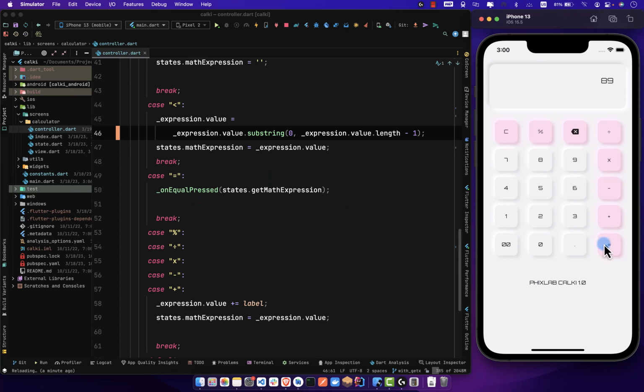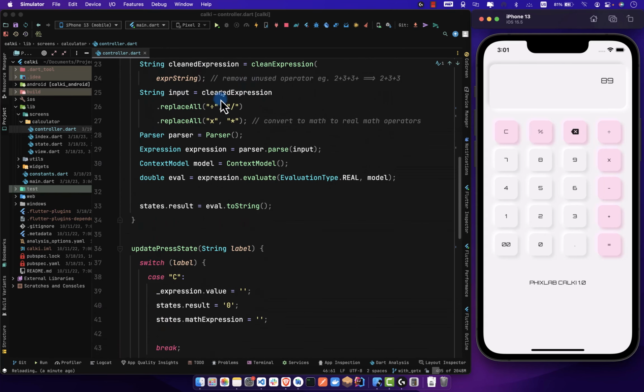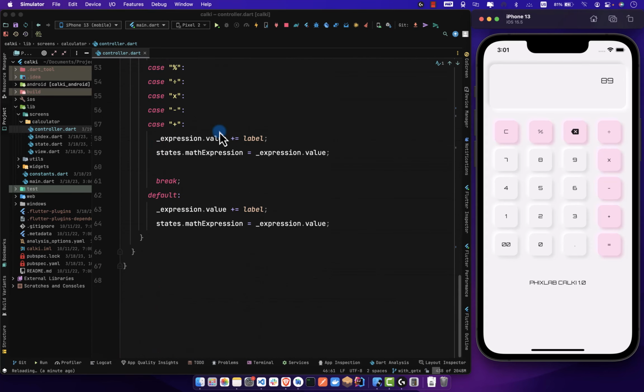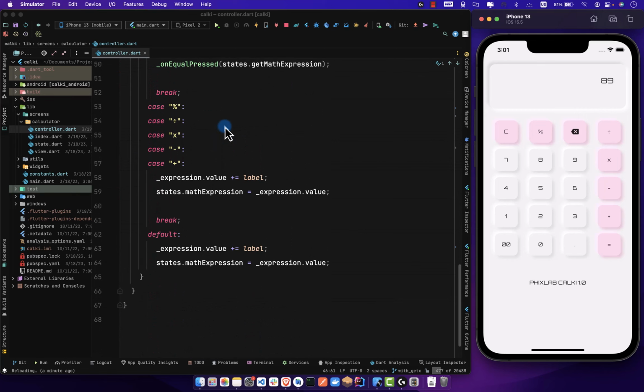So once the equal to is pressed, we are passing the state.getMathExpression, which has been updated at this point. All right, we are passing it to this guy, and then it's going to use that expression to do the math operation like we've viewed on this equal pressed. So you can see how the controller thing works.